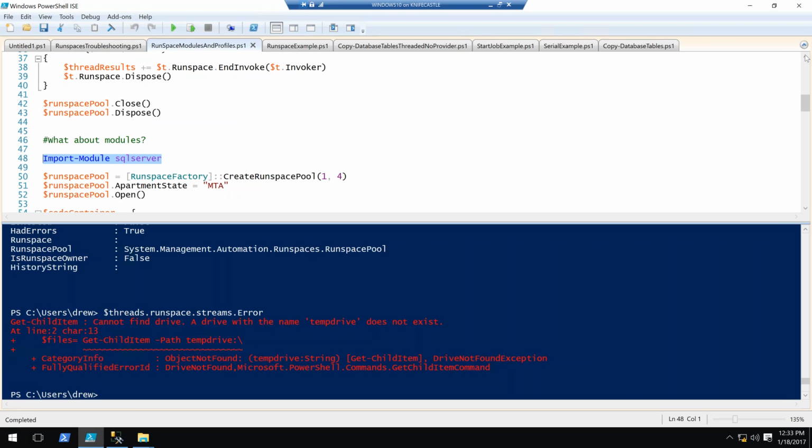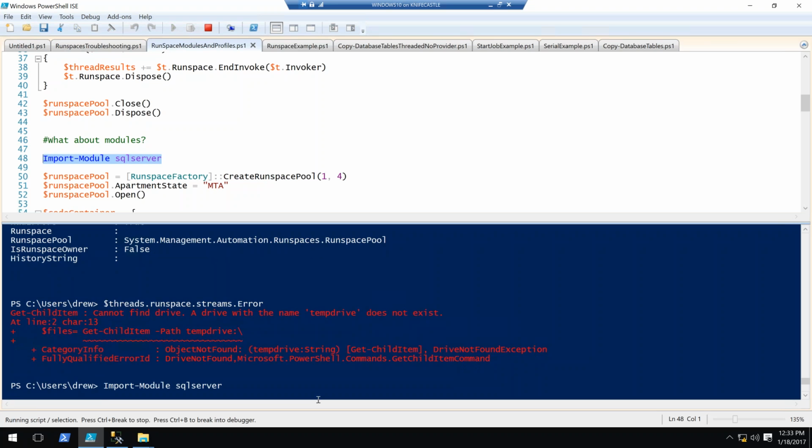We can see what happens. So I'm going to import this module. Now, what's one of the first things that importing the SQL Server PowerShell module does? If you use this as much as I do, you'll know that it basically creates another drive called SQL Server that we can then use to get path information from and pull back objects with.